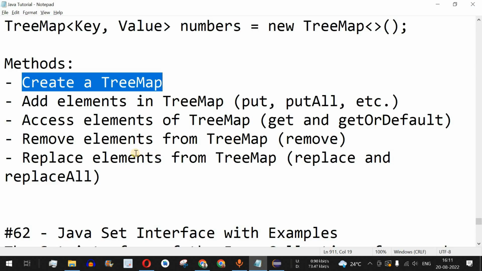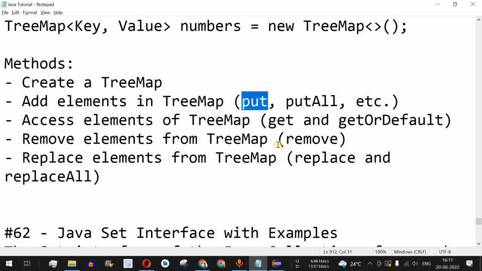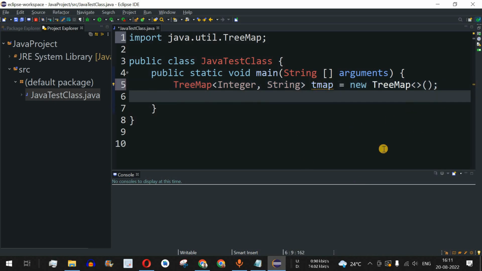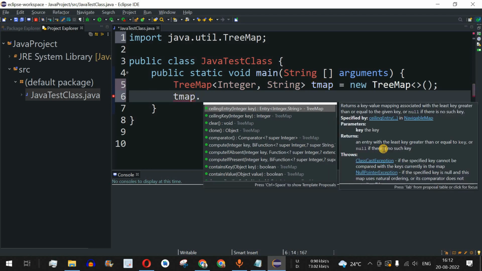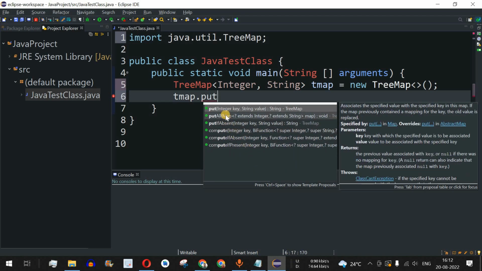Now we can use this object in order to add elements in a TreeMap. So basically, as we have seen previously, we can use the put method. Also we have putAll method as well, and putIfAbsent method as well. So guys, let us check this with the help of an example over here. So let's say I want to add an element over here. I'll use the tmap object followed by dot, and as you can see, there are a number of methods suggested by Eclipse IDE. So over here we are going to use the put method.